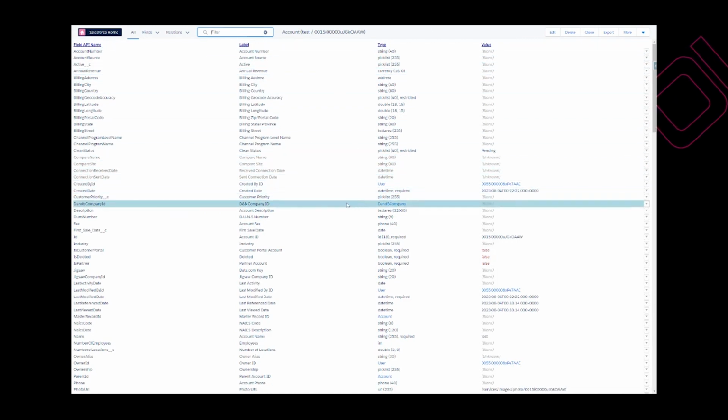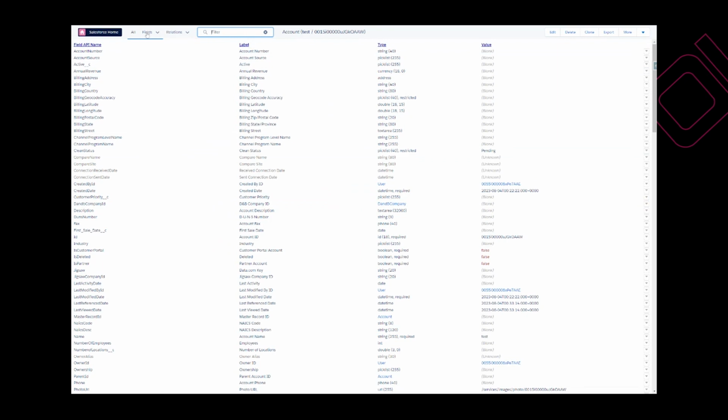And that's it. This is how you navigate and install Salesforce Inspector, a Salesforce extension, on Chrome.